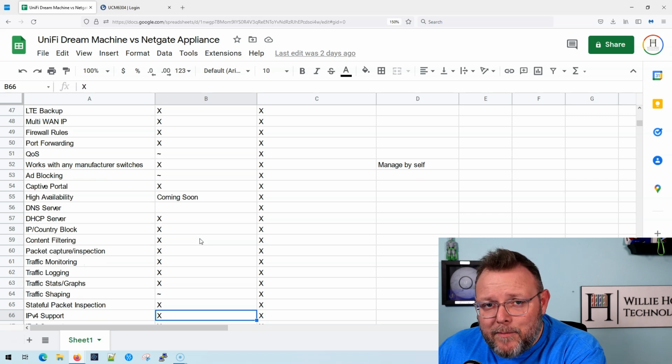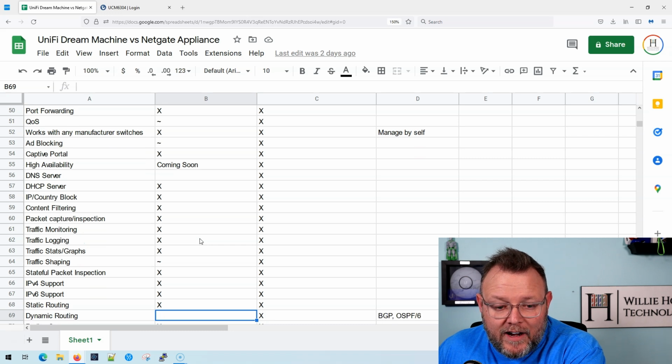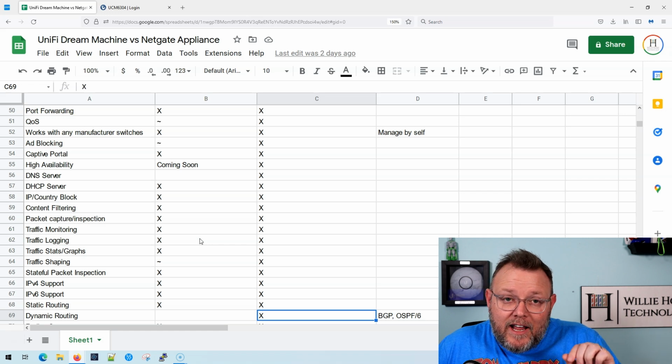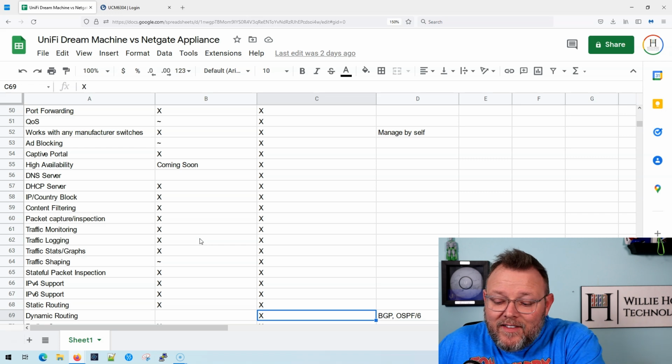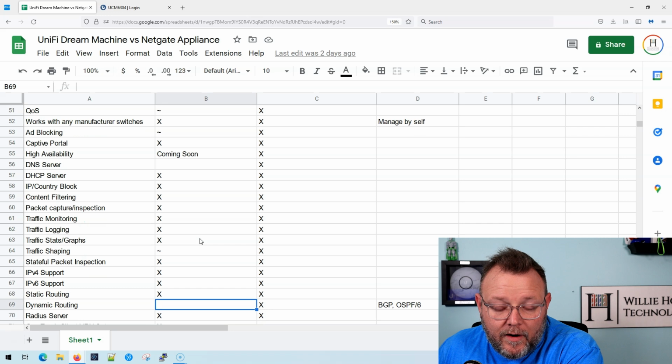Both support IP version 4. Both support IP version 6. Both support static routing. The Netgate 2100 supports dynamic routing, and it supports BGP and OSPF and OSPFv3. The Dream Machine does not do any dynamic routing. They both support static routing.